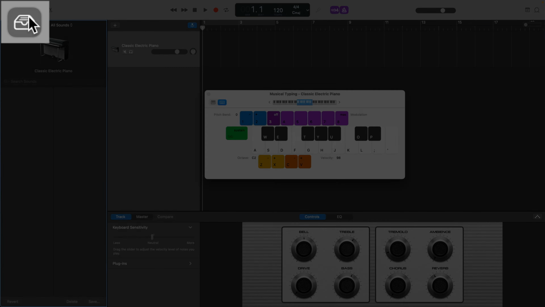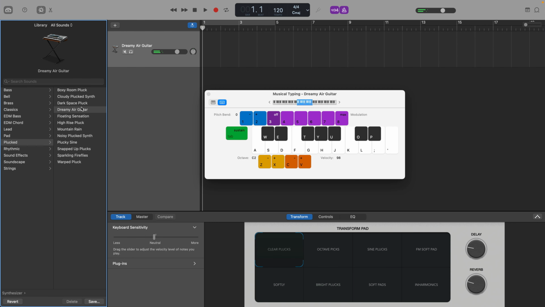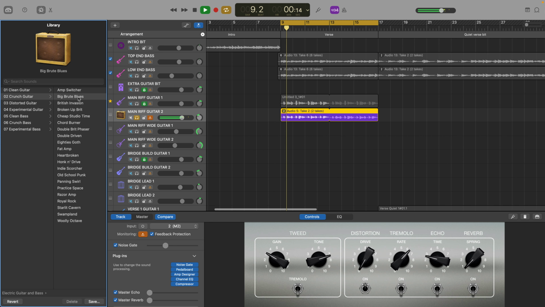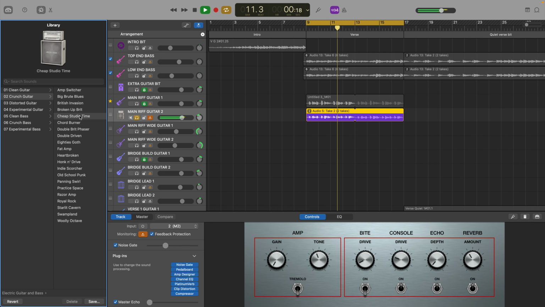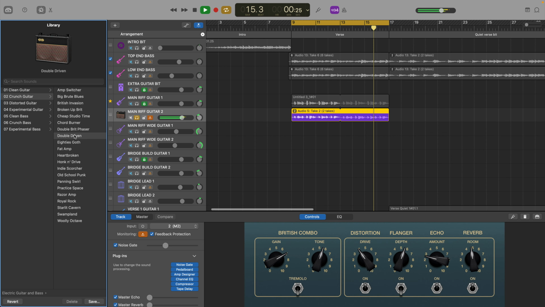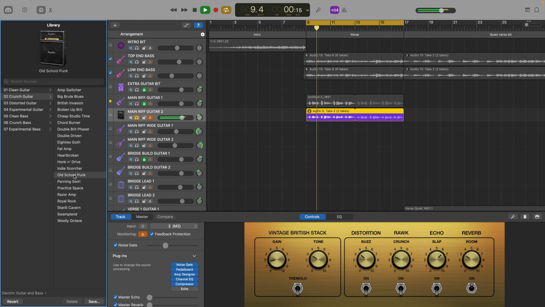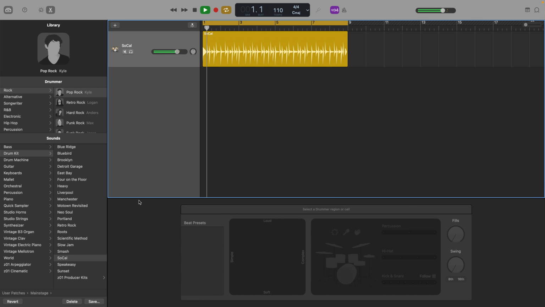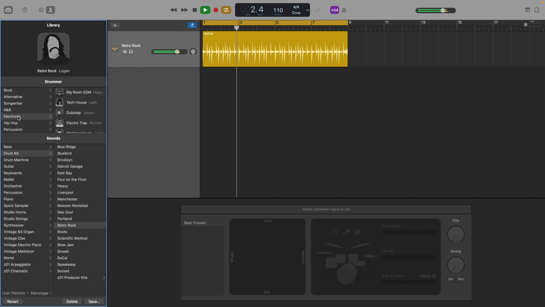On the left of the GarageBand window is the library. Depending on the track type you have selected, this is where you'll find instrument sounds that you can play in a software instrument track, voice, guitar, and bass presets for audio tracks. And choose from the available session drummers and the different drum kits that they can play.